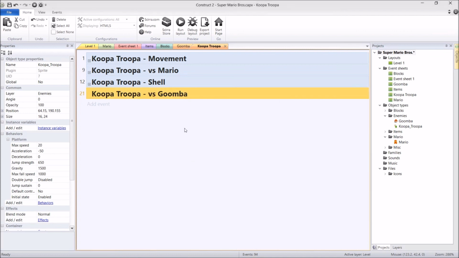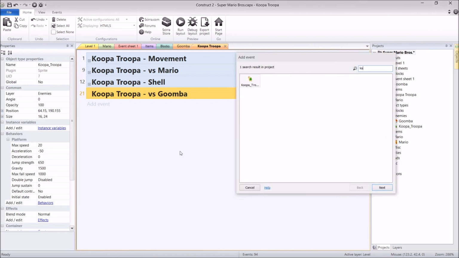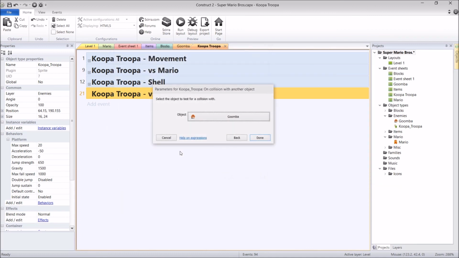There is also the occasion when a Goomba shell, or Koopa Troopa shell, I should say, hits an item box that it sets it off. But I'm not going to do that in this video. I'm going to leave it up to you. So I'm going to add a sub-event to here. We're going to check if Mr. Koopa Troopa collides with a Goomba. So collision with a Goomba.